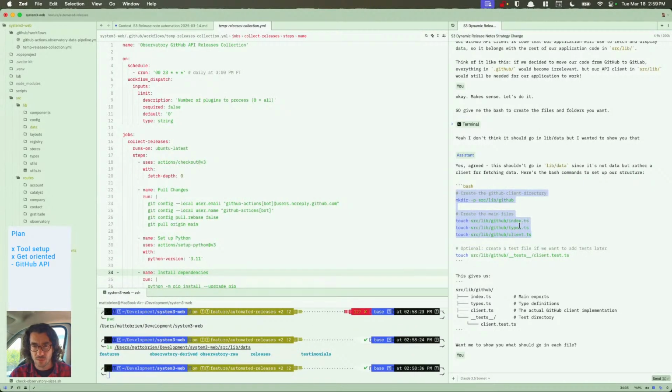So GitHub index types client. I don't really know what those are gonna be. Index, main exports, types, type definitions, client, actual GitHub client implementation. Yeah, whatever, fine, we'll let him do it all.